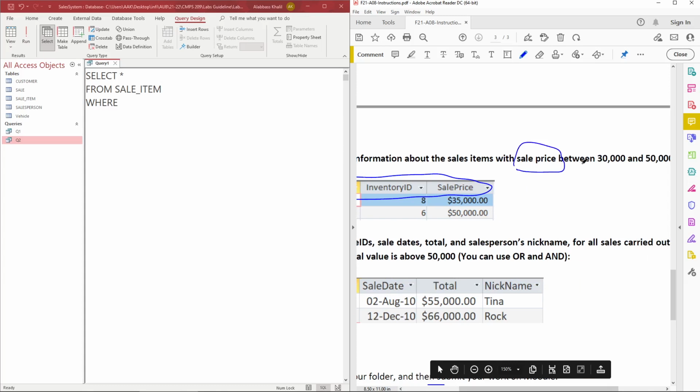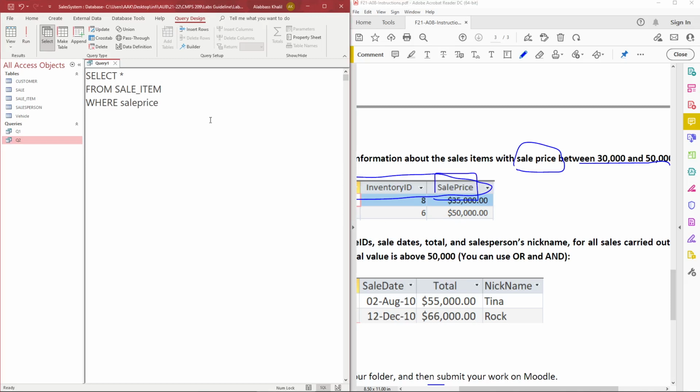Where the sale price is between 30 and 50,000. Again, some of you wrote where sale price as two words. They're talking in English, sale price, but it's actually just one word, right? Sale price. So where sale price is between 30,000 and 50,000. This is one of the few scenarios where you could just copy it, and say between 30,000, but of course without the comma for 30,000, because the comma is used to separate things. So we write 30,000 and 50,000.